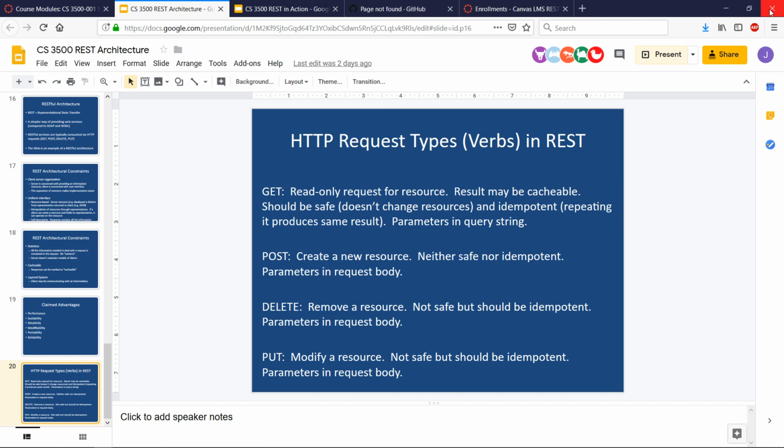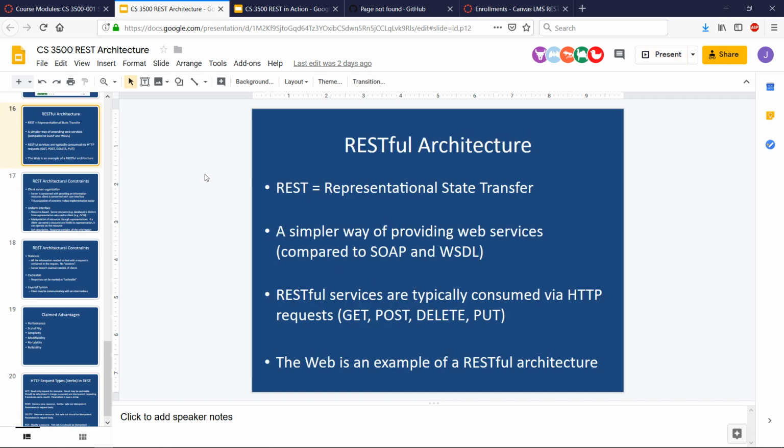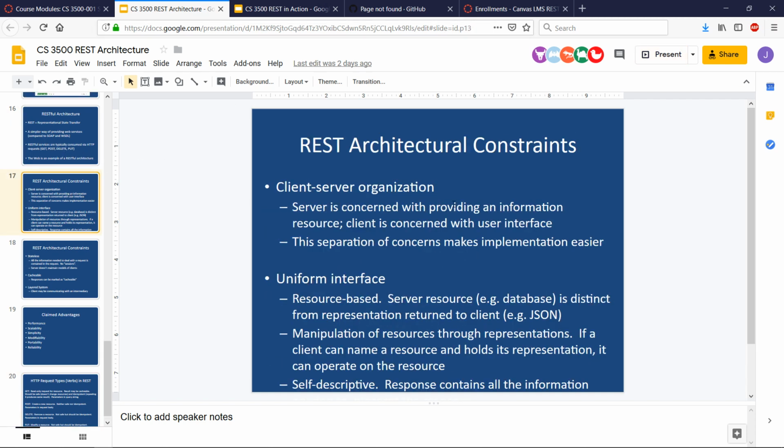Well, it's all those things I said. It's client-server. To me, the important thing is client-server and it's stateless. You just have to make a request that contains all the information needed.